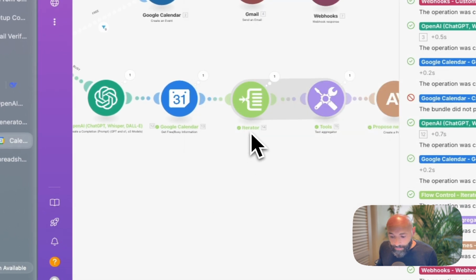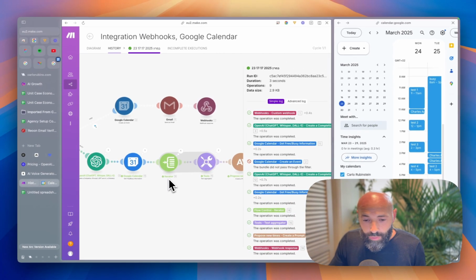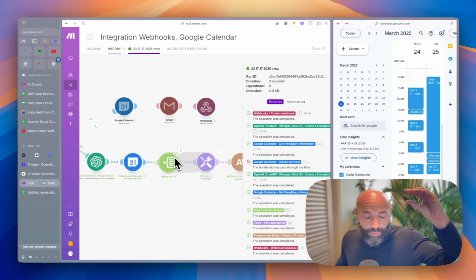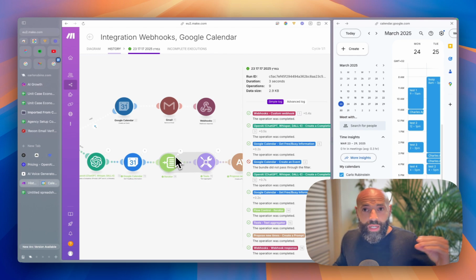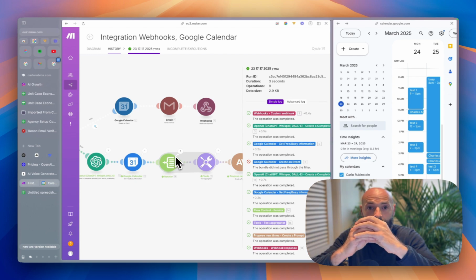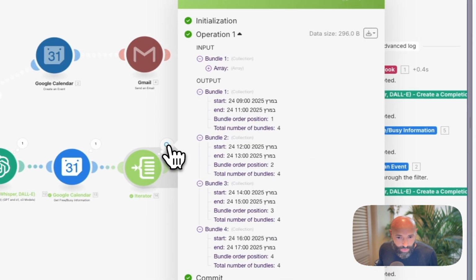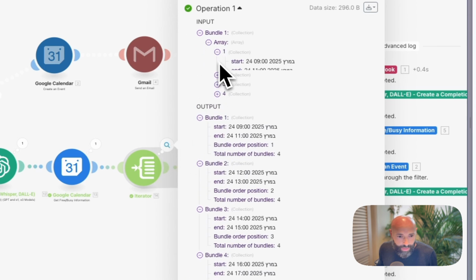To do that, we're going to add an iterator. Iterator, aggregator, a lot of people get confused. There's tons of good videos on YouTube on how to use iterators and aggregators. For this case, we're going to use an aggregator. It means we have a few bundles of information, and we want to pass them as one bundle to our LLM.